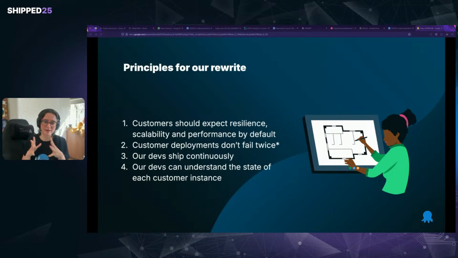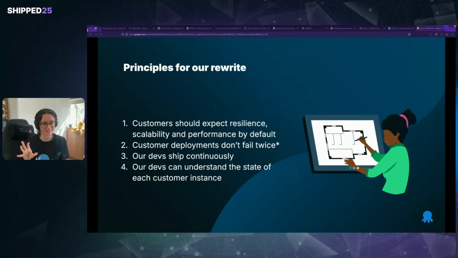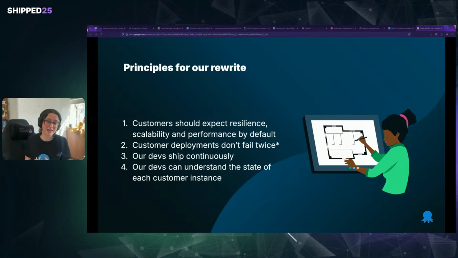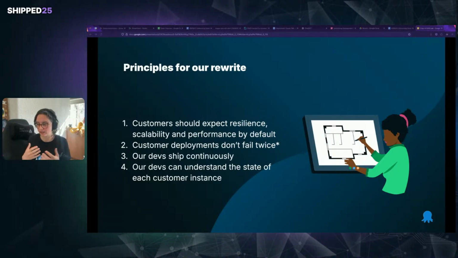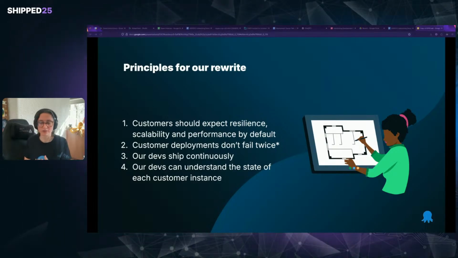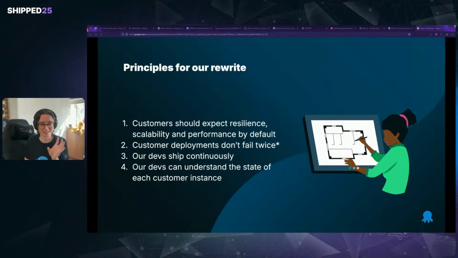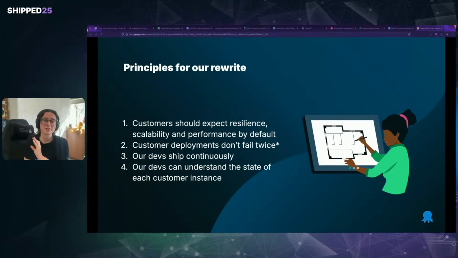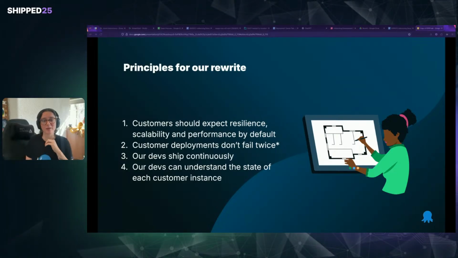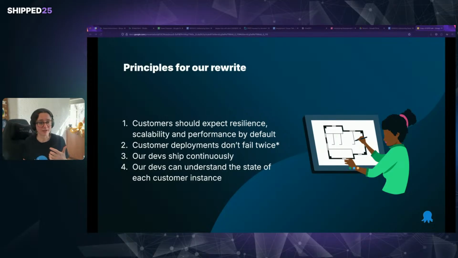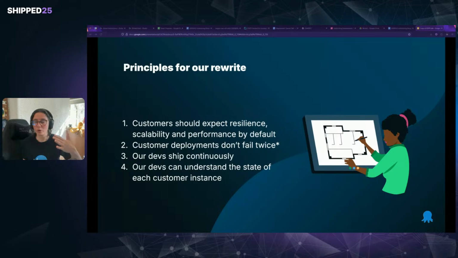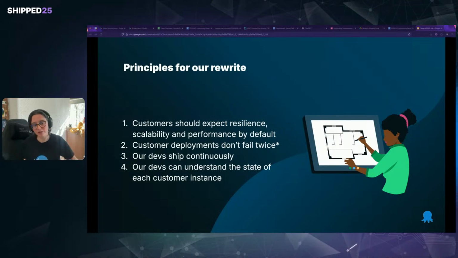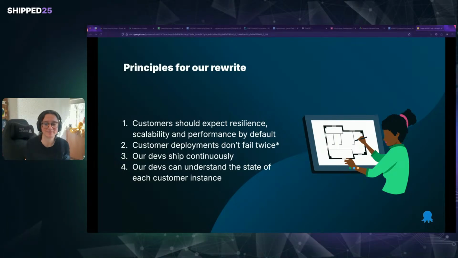And finally, remember how I said we had thousands of cloud instances? That already can make understanding the state of your cloud environments quite hard, because of course all of those thousands of instances are not going to be on the exact same version of your code at the same time. So we wanted to make sure that whatever we were doing, it was easy for our developers to reason about, to understand, hey, if this customer hit this problem, what was the state of their instance at the time? What version of the code were they running? How were they using the new pipeline, basically?